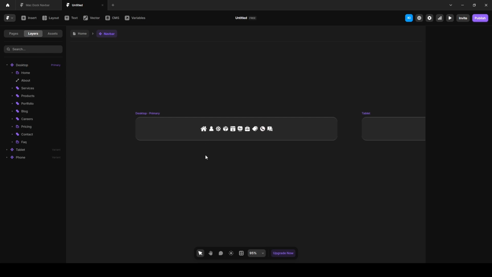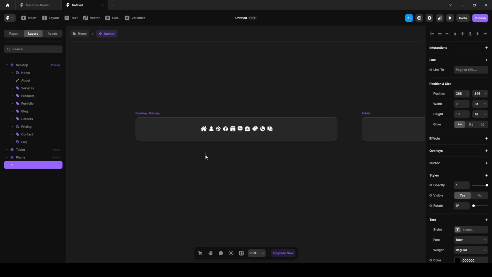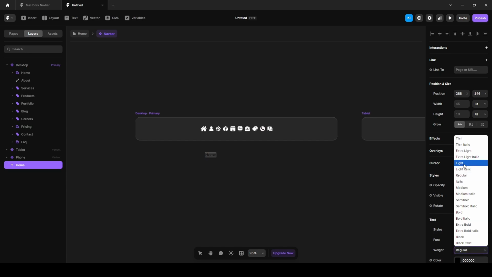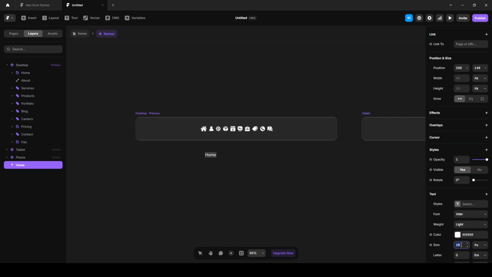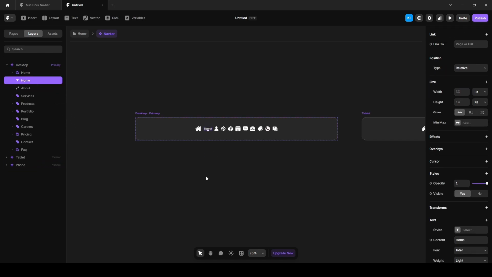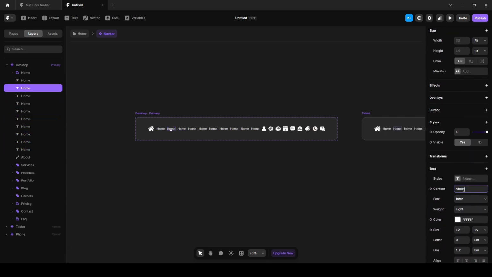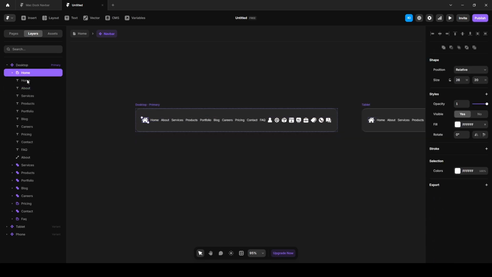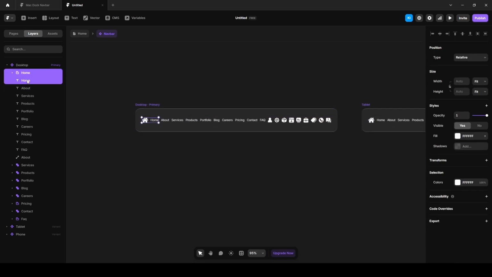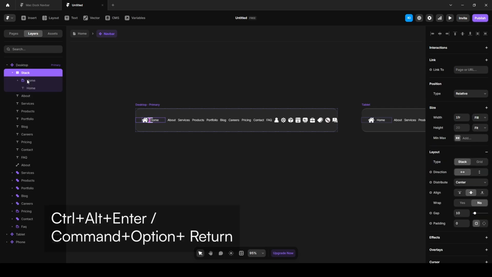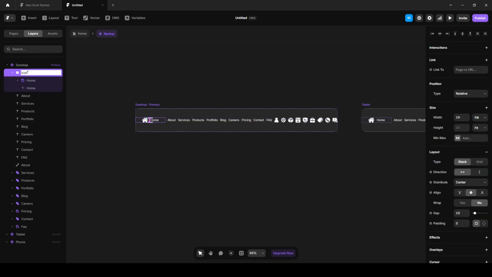For this, press T on your keyboard to add text and name it home. Select it, set the weight light, color white, reduce the font size to 12, drop it here. Now press Ctrl+D to duplicate it, update the content here. Select these two, icon and text, and wrap them into a stack by pressing Ctrl Alt Enter. Name it icon and text. Set the direction vertical, change the width to fixed and set a fixed height of 45 pixels.